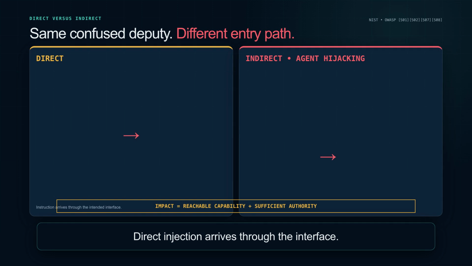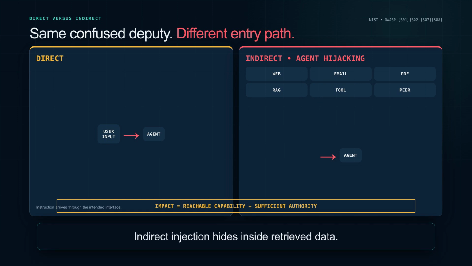Direct injection arrives through the interface. A user tells the model to ignore policy and invoke a restricted tool. Indirect injection hides the instruction inside data the agent retrieves, such as an email, web page, PDF, RAG chunk, tool result, or peer agent message. NIST calls this agent hijacking when malicious instructions and ingested data push an agent toward unintended actions. An unsafe answer alone is not yet the whole incident. Impact needs a reachable capability and enough authority.